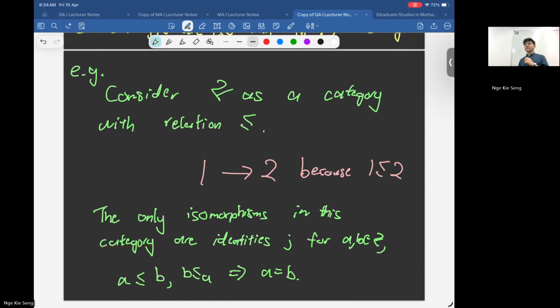So if A is less than or equal to B, and B is less than or equal to A, these two numbers have to be the same. And so there's only one map that can go between themselves, and the only map that you have is the identity in this case.